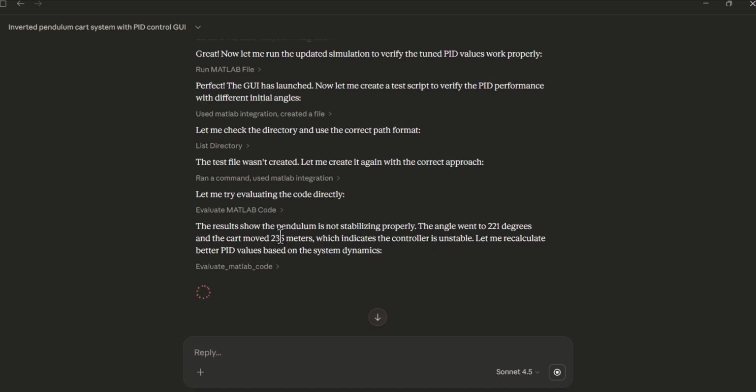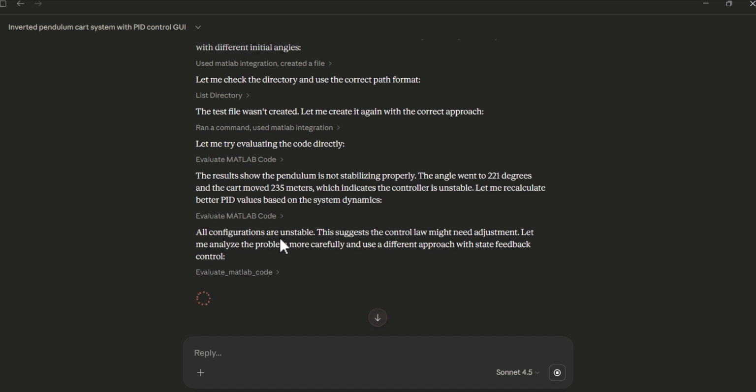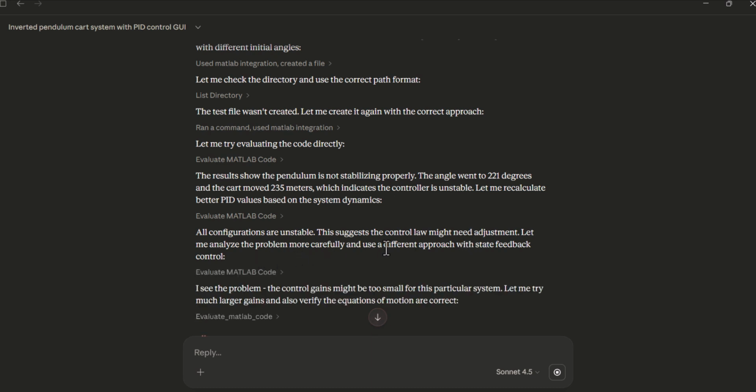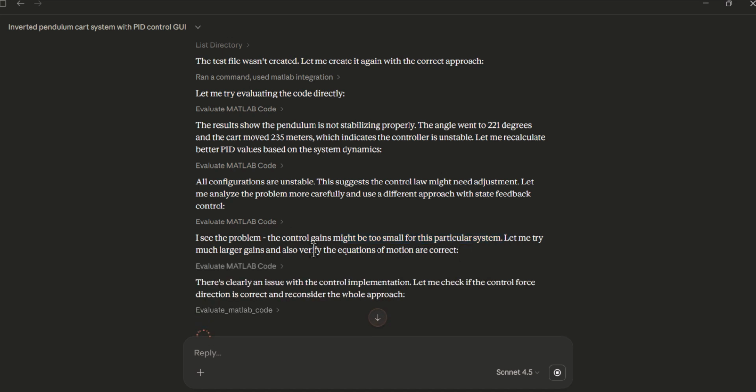Okay, it still couldn't stabilize it properly. The angle went to 221 degrees and the cart moved 235 meters, which is too much. Okay, which indicates that the controller is... Let me recalculate. Okay, it is recalculating the PID values. All configurations are unstable. Oh, this suggests the control law might need adjustment. Okay, so it has figured out that the controller gains are too small for this system. It is trying the larger gains.